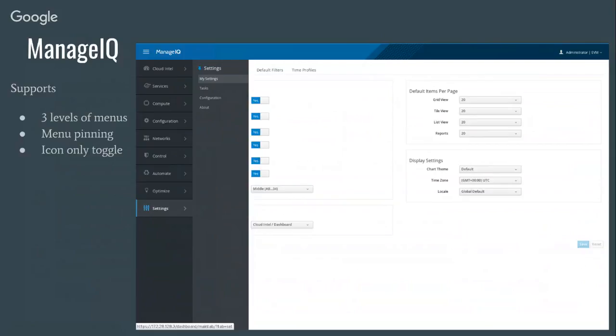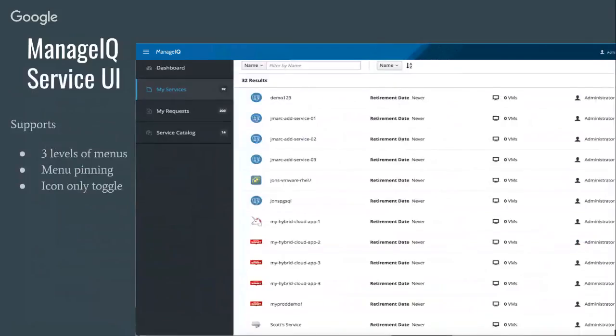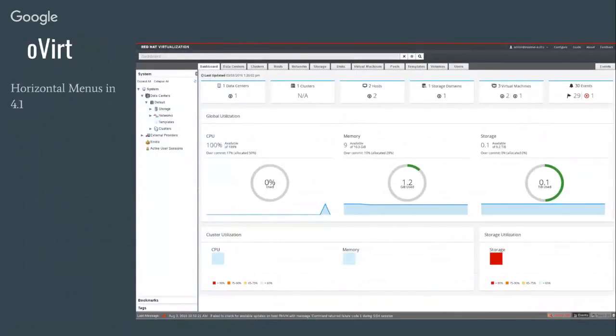Manage IQ has 2 products. If we go to the next slide, we'll see the service UI, which is much more simple. It only has primary navigation. It doesn't offer the secondary and tertiary. But again, it's consistent with its parent product. If we go to the next slide, so this is oVirt.